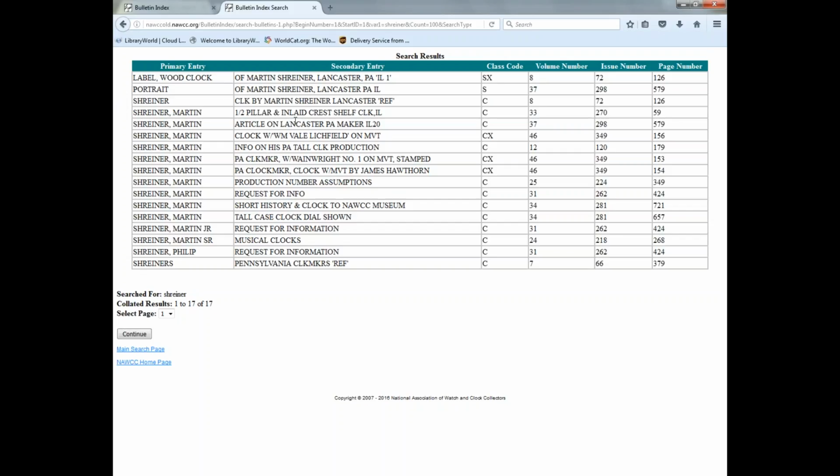So what we have are all the times that Martin Schreiner was mentioned in the bulletin. And some of these are just going to be like request for information. That's probably the answer box. There's a clock in the NAWCC museum. Musical clocks made by Martin Sr. I want to go to here.